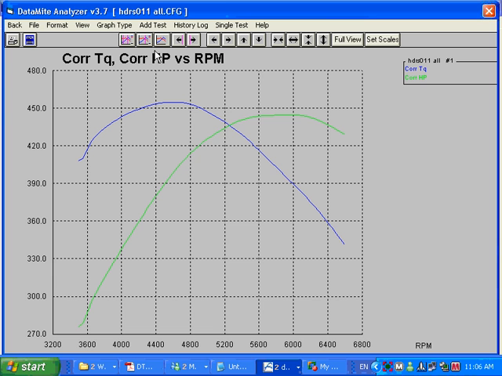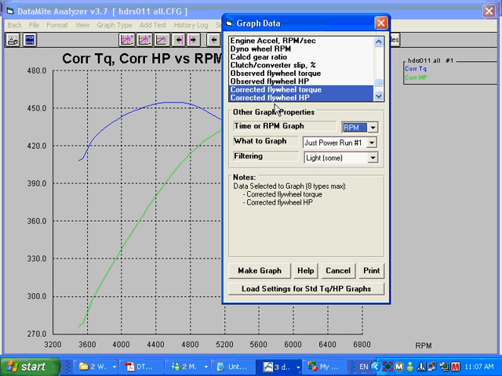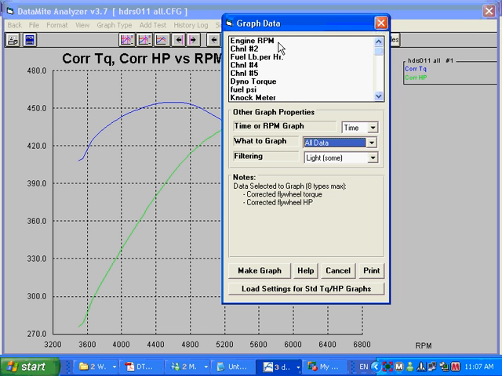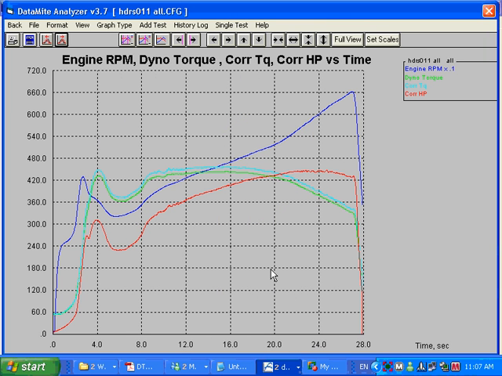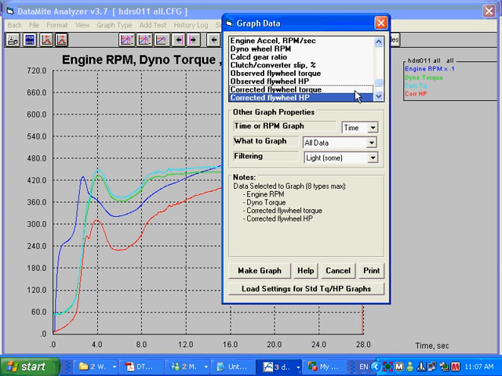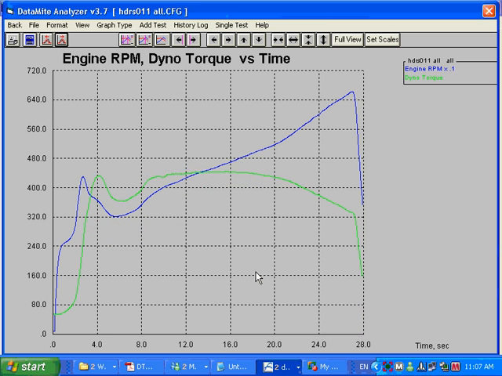here we got a nice power torque and horsepower curve, but let's graph this data versus time like we were doing before. Okay, what do we got? Oh, I got to get rid of those other torque channels here. Get rid of this stuff down at the bottom. Okay, this is what we had before. We are graphing all the data.